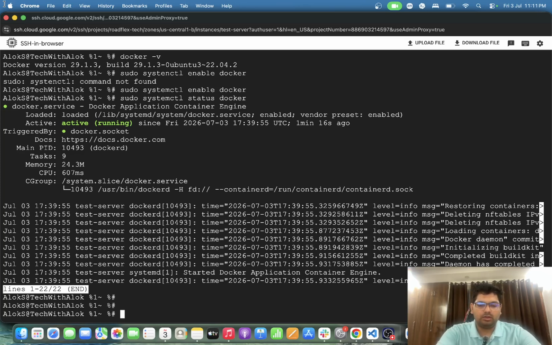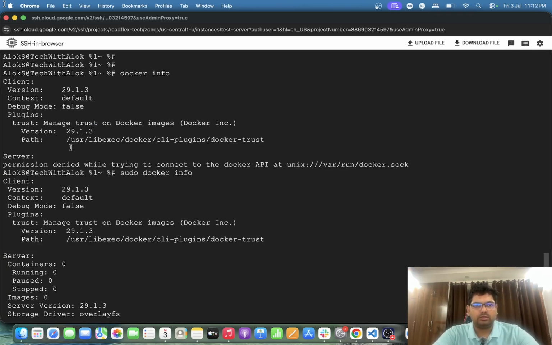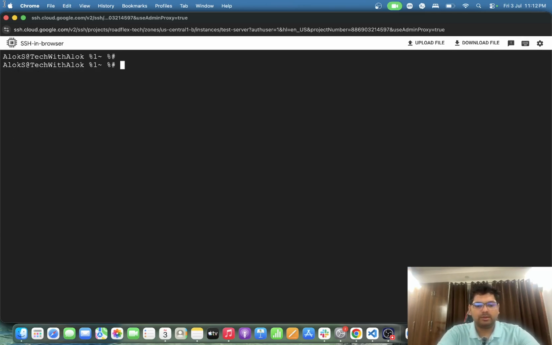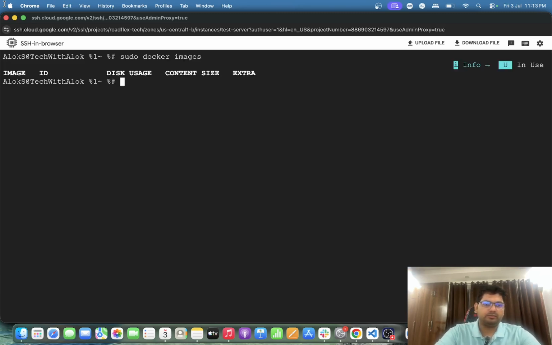So now let's type docker info, and this command provides detailed information about the Docker engine, including storage drivers, server version, and available resources. Let's type docker images. So we see here there is no image. Can you tell me why there is no image? Because we have not run our first container yet. So let's run our first container, docker run hello world.